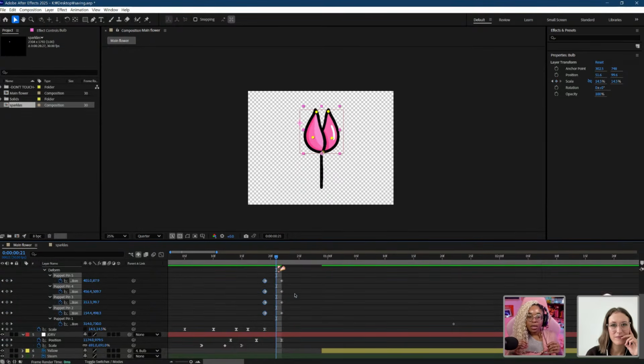And then maybe, do the sparkles appear before it opens, or is it once the thing has bloomed? I think it's after the bloom. After the bloom releases the sparkles. Okay. Bloom releases the sparkles.